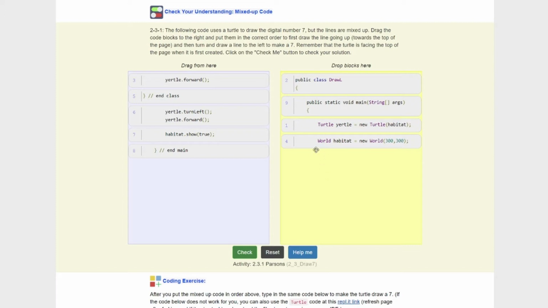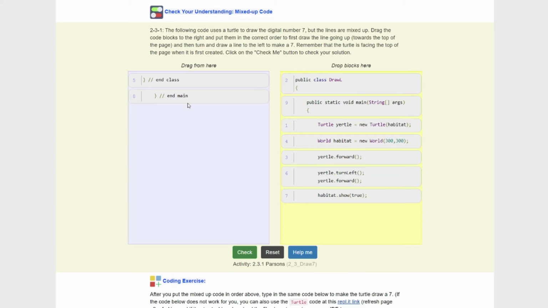So our turtle always points north. So we want to go forward once, and then probably turn left and forward again. That's probably going to make some sort of 7. We need to show our habitat and the class and the main and the class. Well, that should be it. Let's see if we're right, kids.